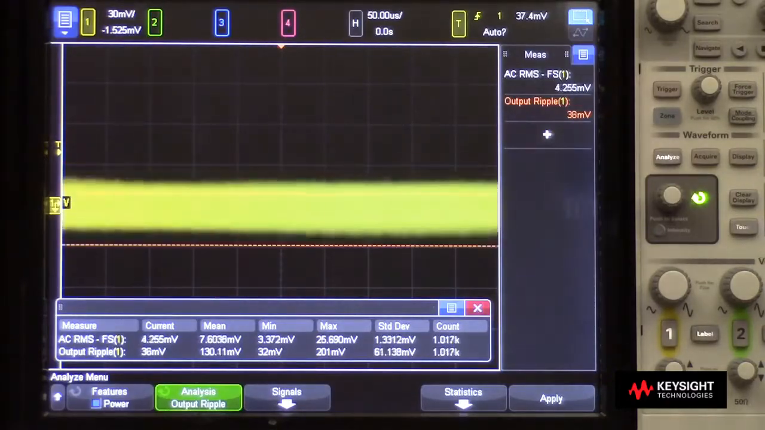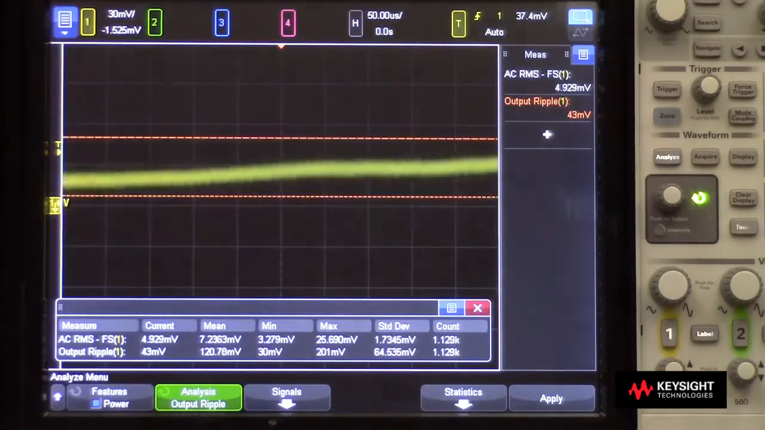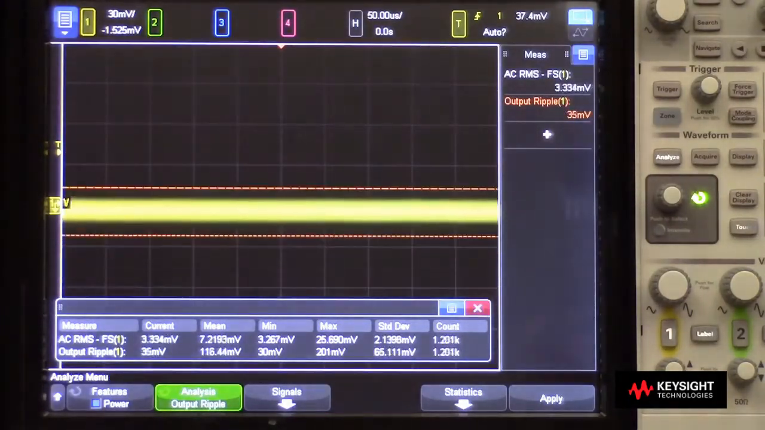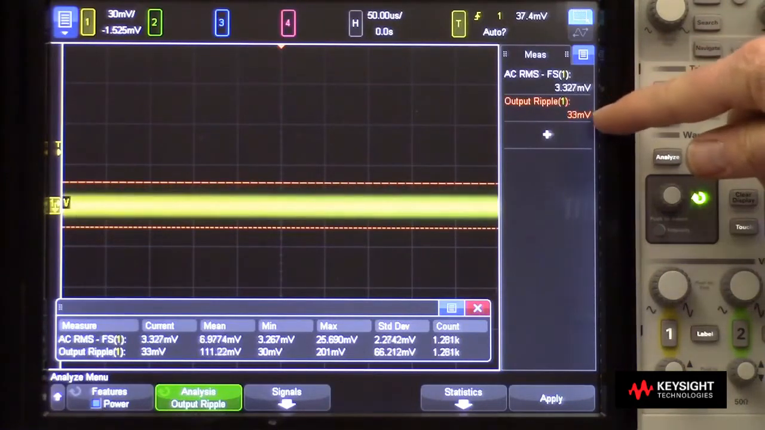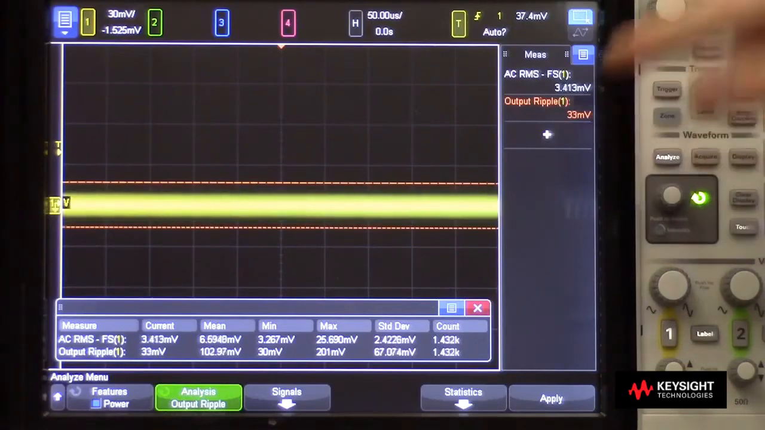Now, at this point, let's try doing more of a direct connection. I'm going to disconnect my probe from my test point, and I'm going to use a very short ground lead connection like I showed in a diagram earlier. And now you can see we're down to about 32 millivolts peak to peak.